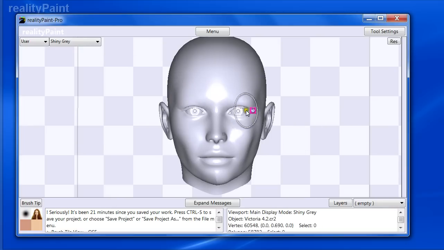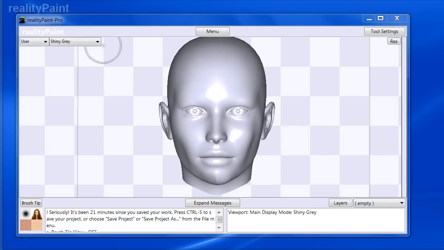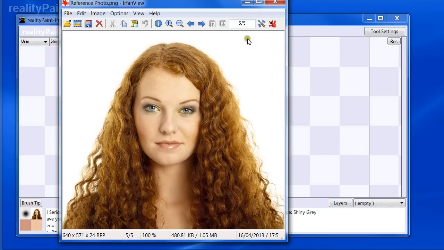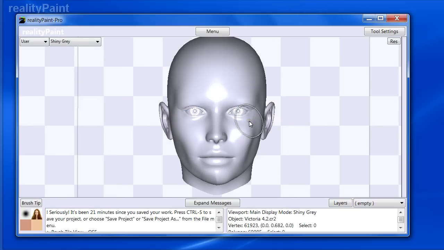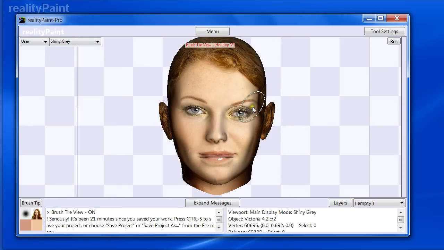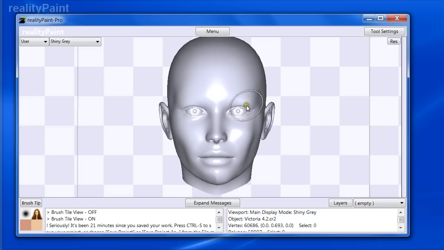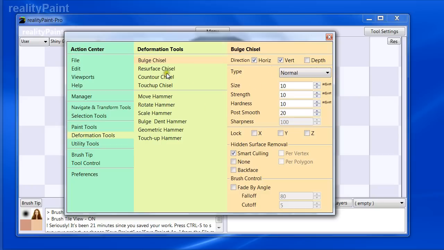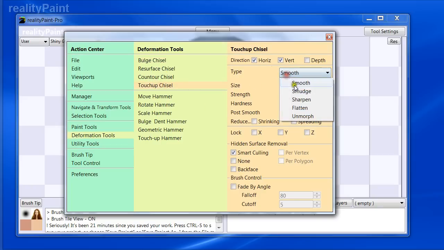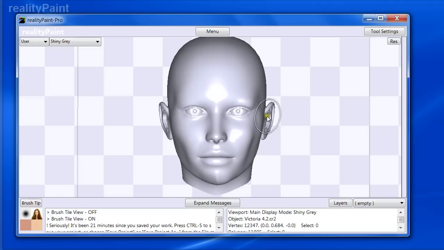Okay, if you don't want to change the position of the eyes because you think it's going to be too much of a hassle for rigging purposes, you can always use this upper eye area, whatever you call that, which is a good place to get those asymmetry differences. So I'm going to make this one kind of, I'll use a Touch-Up chisel, and I'm going to use a Smudge. This basically just moves it.